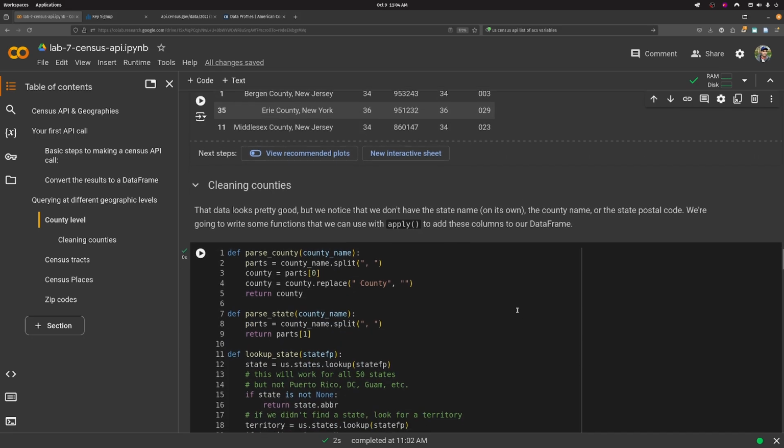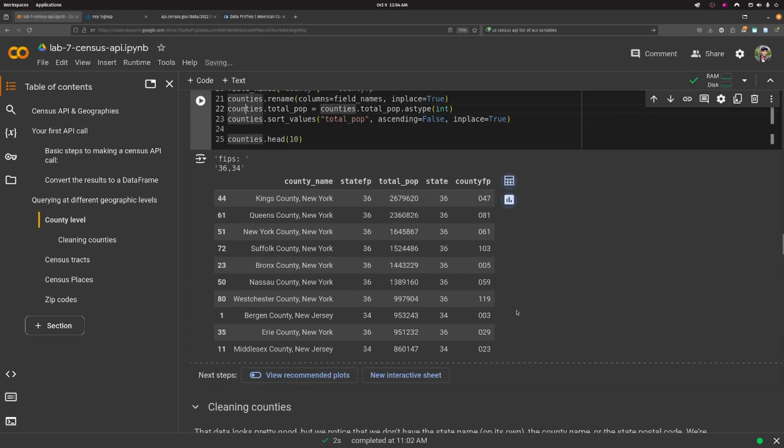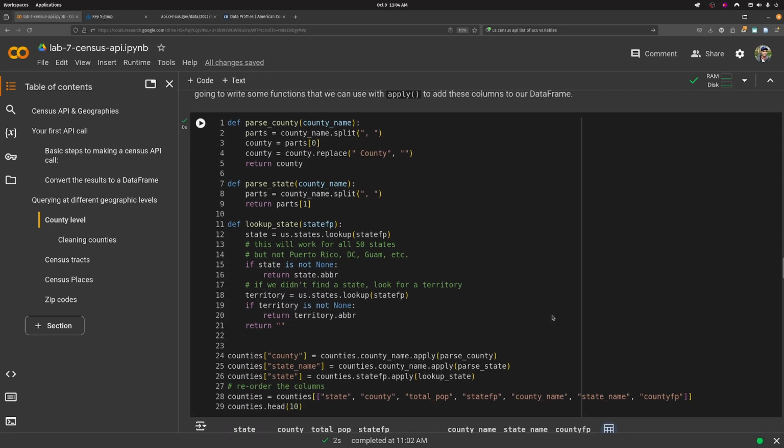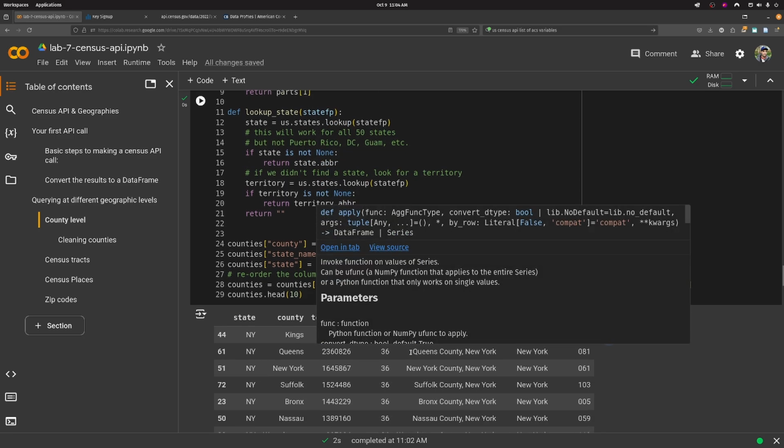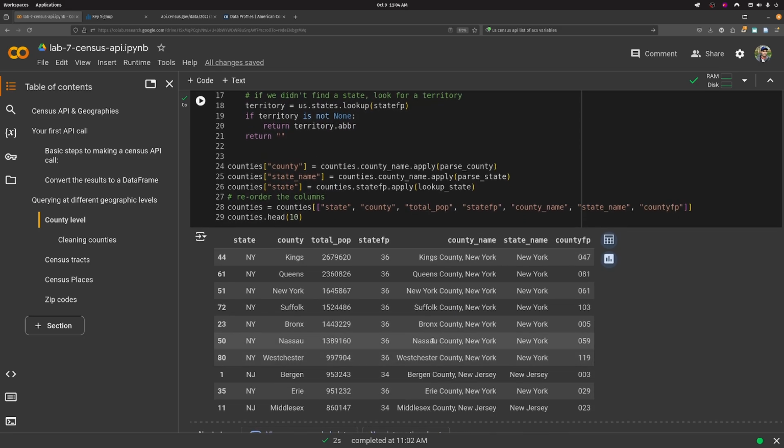And I'm going to create some functions down here that give us better data to work with, right? So there are a few things I want to do. I'm going to create a new field called county that has just the county name, and a different column called state name that has just the state. And then I'm going to take state FIPS and look up that state and return the postal abbreviation.